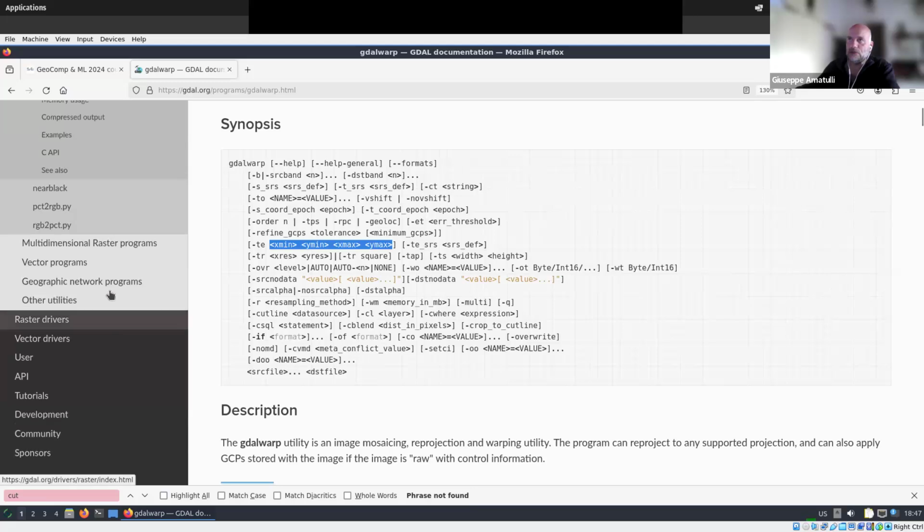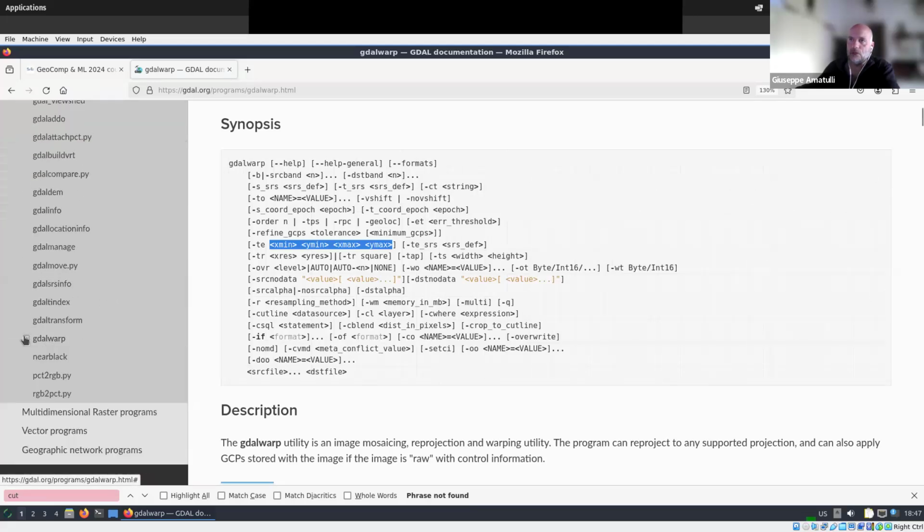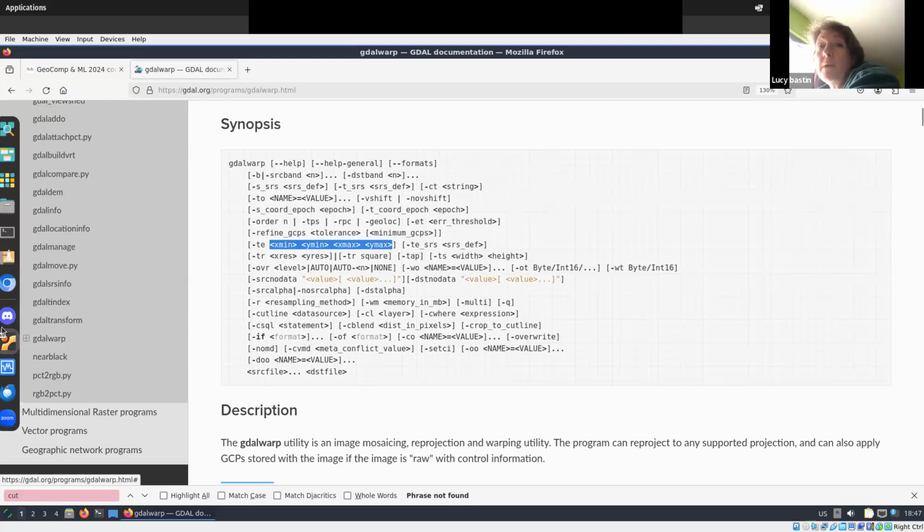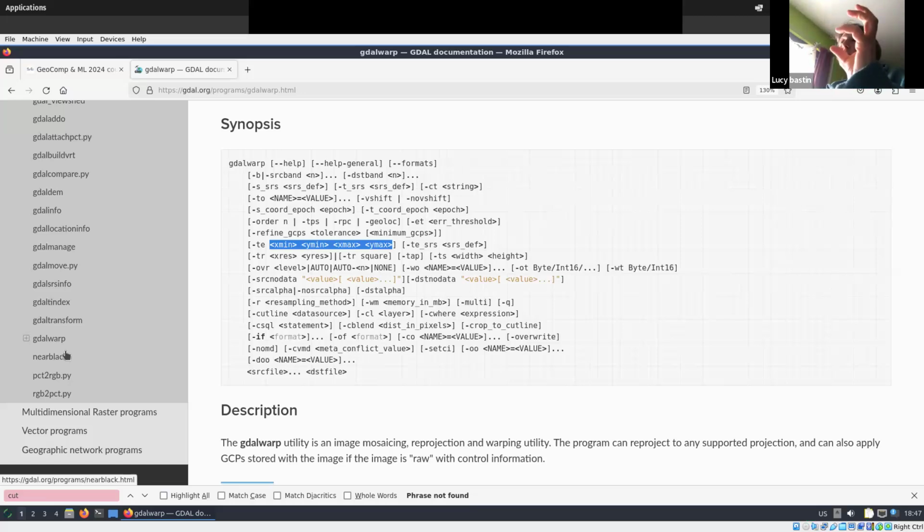Let's see. I like this question. I had a question about the cropping. I haven't tried it with cut line. Is this just cropping to a bounding box, or can you crop to any polygon that's in a shapefile in the layer, with the condition that you specify?